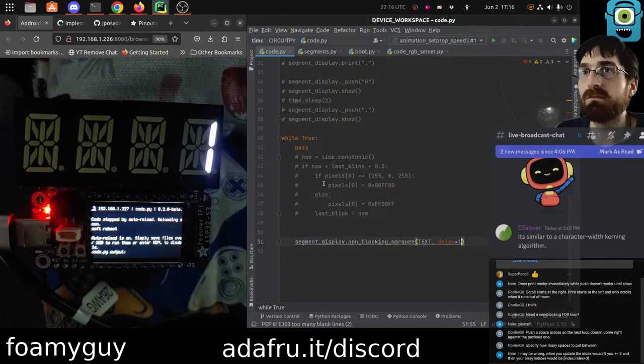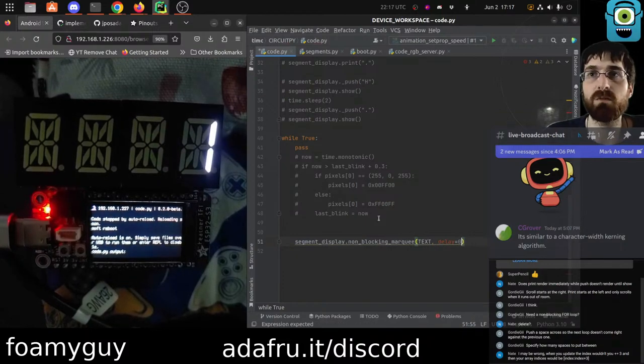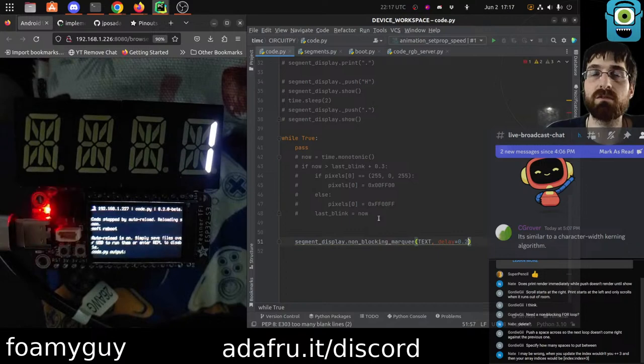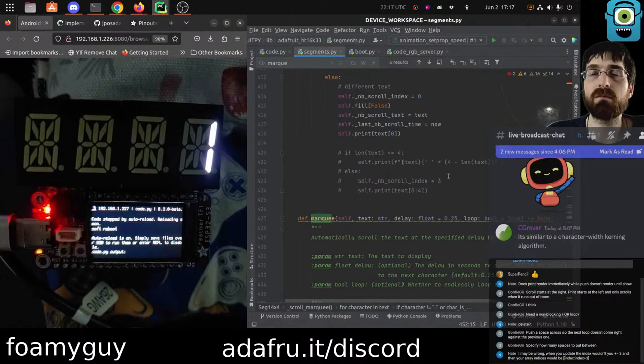Uh-oh. What did I do wrong? Feels like we did not update the... Let's put this back to 0.2. I'm pretty sure my problem is not the speed, though. Seems like it's just never going on. Probably we have some kind of logic that's wrong inside of here. What are we doing?